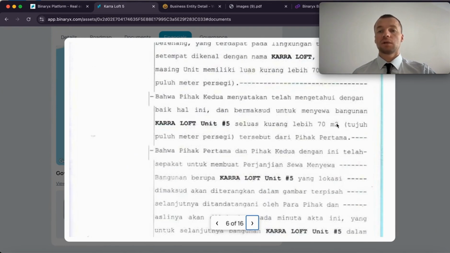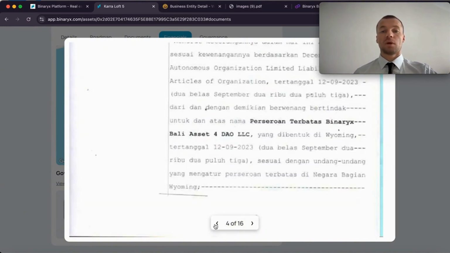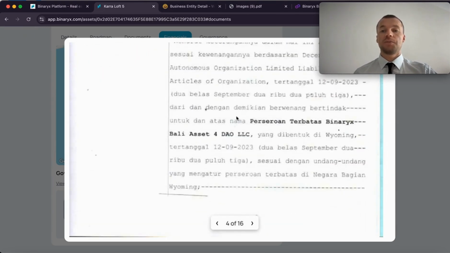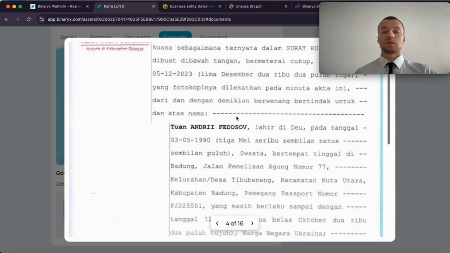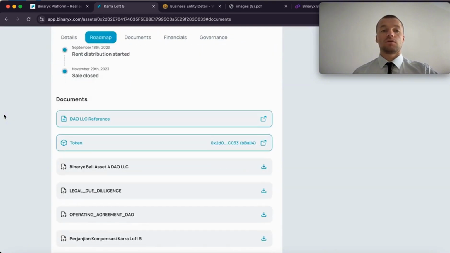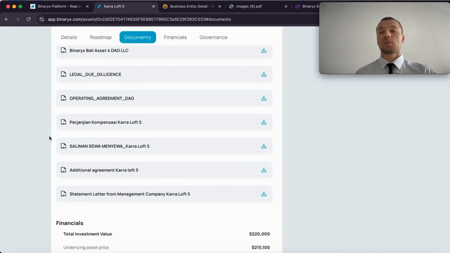It's 70 square meters, Unit 5, which indicates that this real estate object is located on this land. Here we have Andrei Fedosov, the person who signed on behalf of Dow LLC. And if you look here, it outlines the parties to the contract, namely Andrei Fedosov, who represents Bali Assets for Dow LLC. So this is the company that is directly leasing the land. And here it is, Binaryx Bali Assets for WLC. This is a company that directly owns the lease rights to the land plot, and what is built on it, namely the villa called a loft, Unit 5, with an area of 70 square meters.